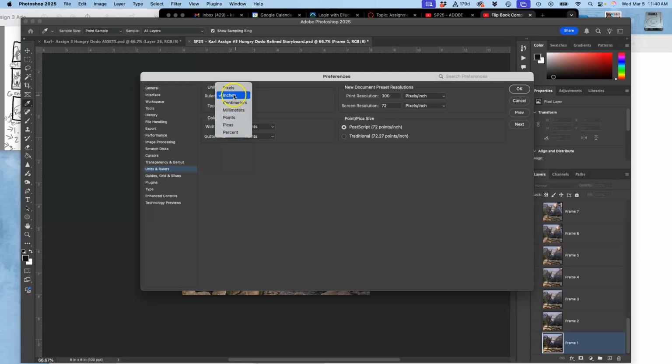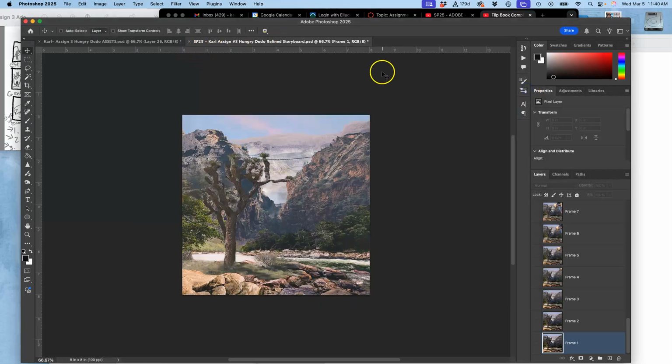Now for different kinds of layout parameters, like if I'm doing something for a European publication or if I'm working with an art director that prefers to use the metric system, I want to change my rulers to that setting, right? But we're going to use inches. Then you say OK. So we have our inches.